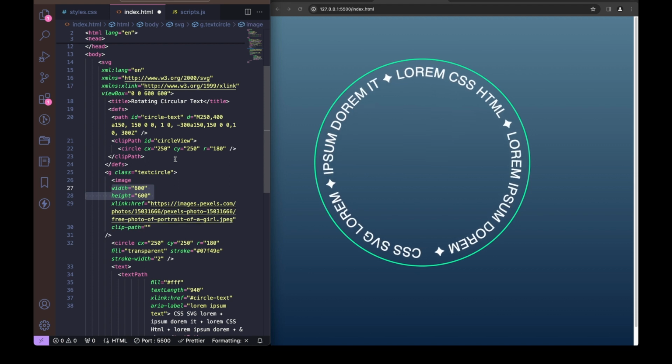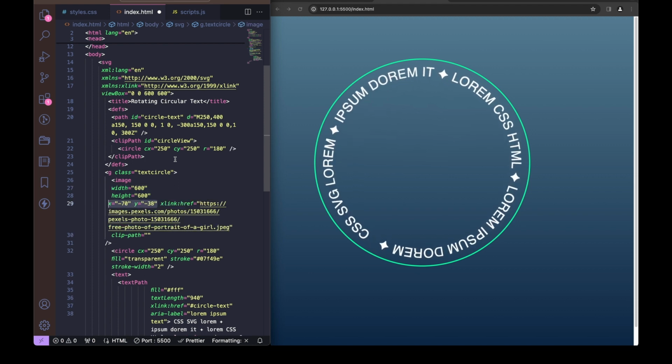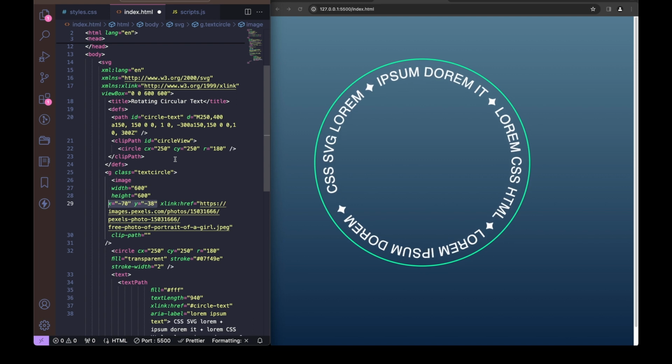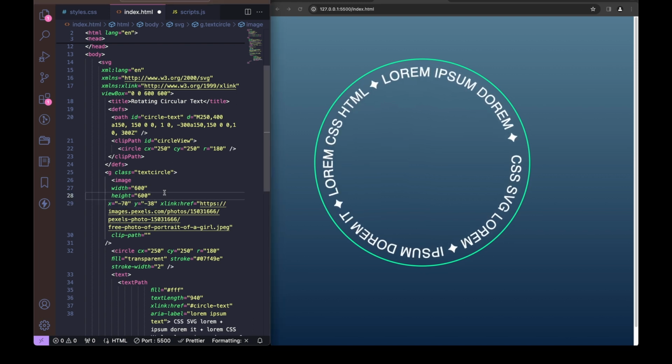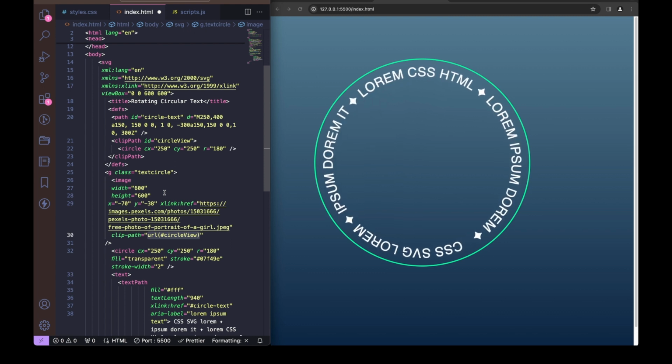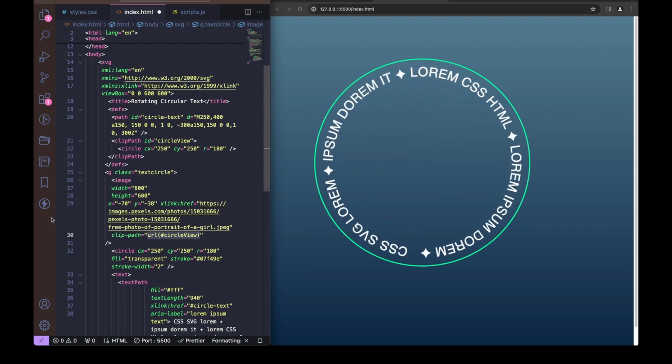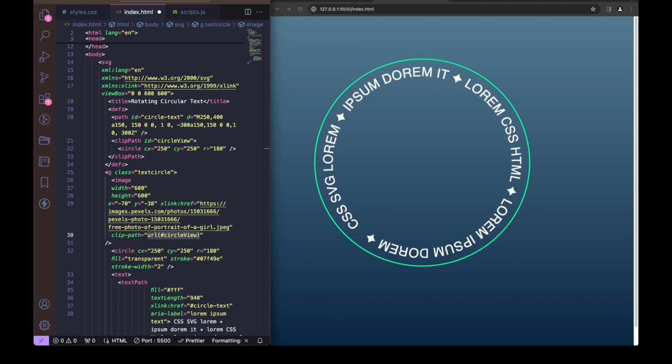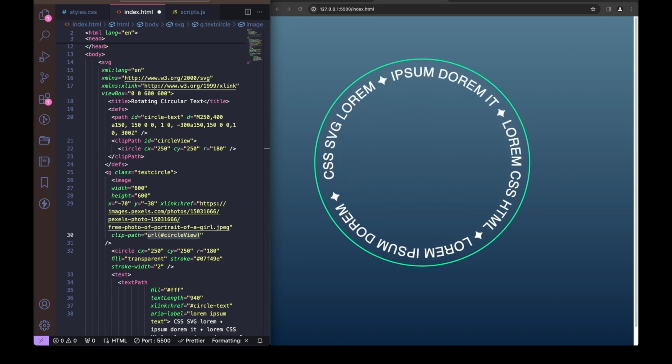The X and Y values are used to adjust the origin of the image to fit the clip path. Then the image can be linked to the clip path with this ID. Also make sure the image is defined above the circle, as the stacking order is important in the SVG markup.